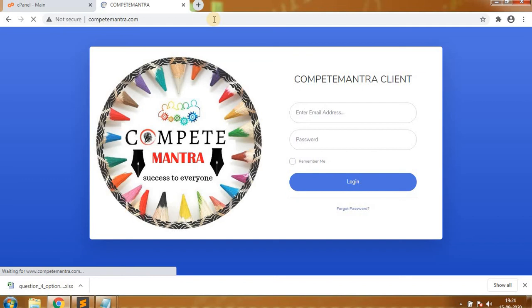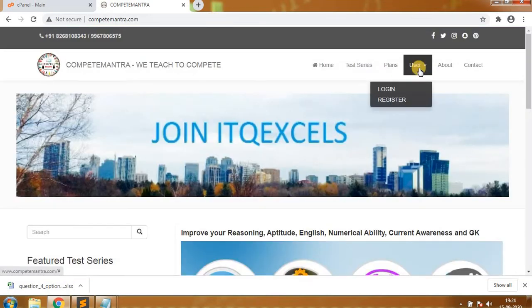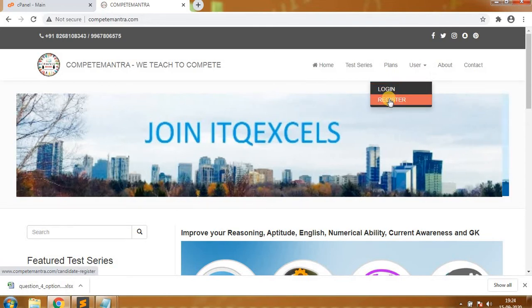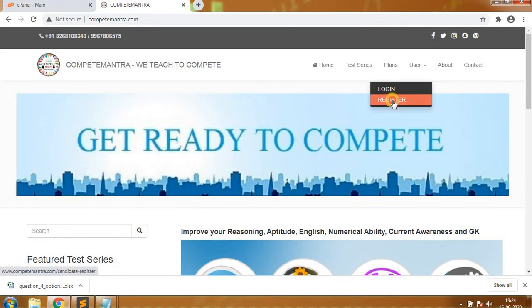Again, go back to completemonster.com. And then in this user tab, the first student has to register himself. So here the student will go and register himself.